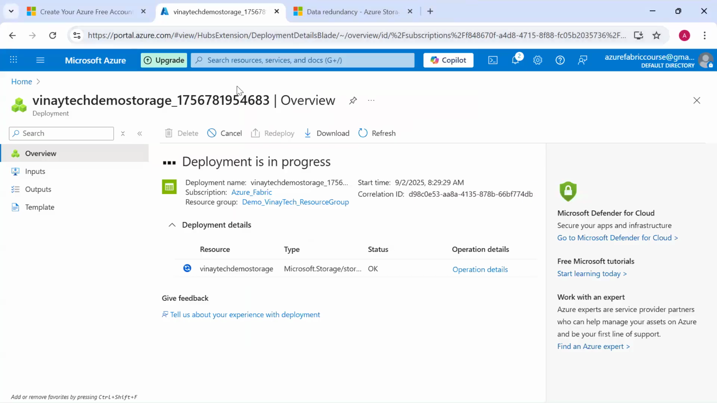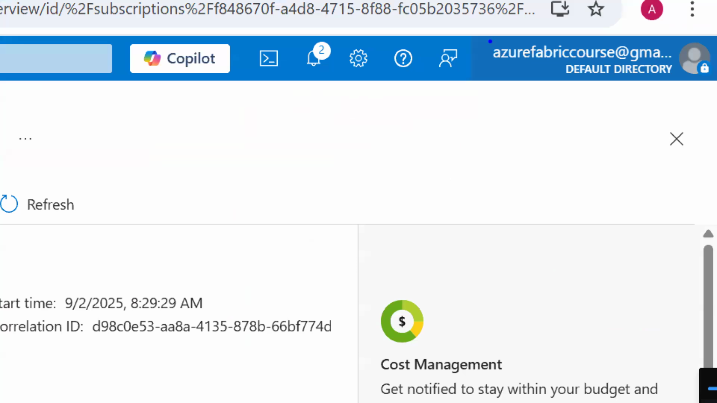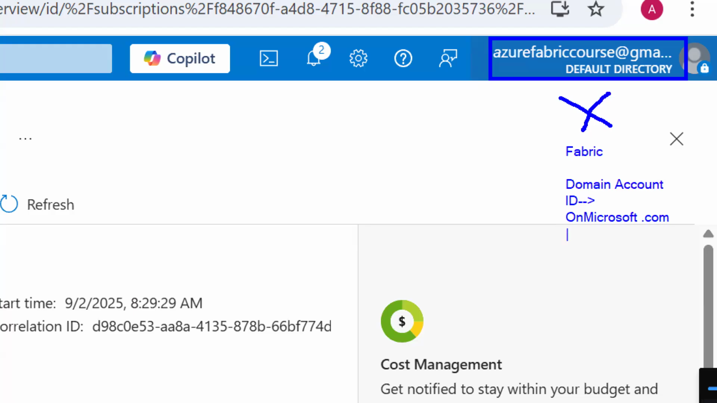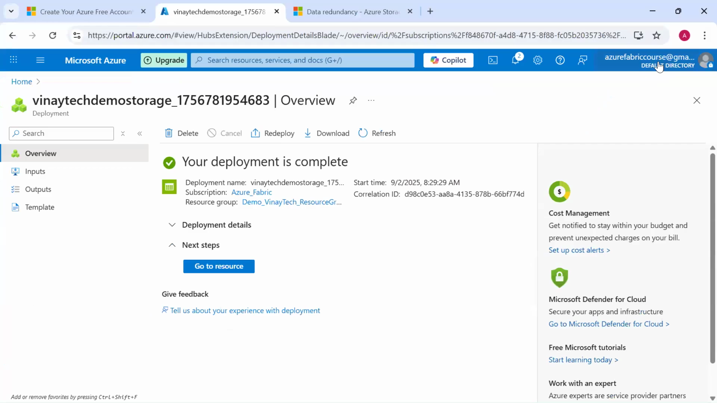Just remember that right now I'm logging in with a Gmail account. This Gmail account will not work on your Fabric account. Remember this one: a Fabric account only works with domain accounts. Either you use a company ID, but no one is working with the company, so you can create one on on.microsoft.com, or you can create a free account.